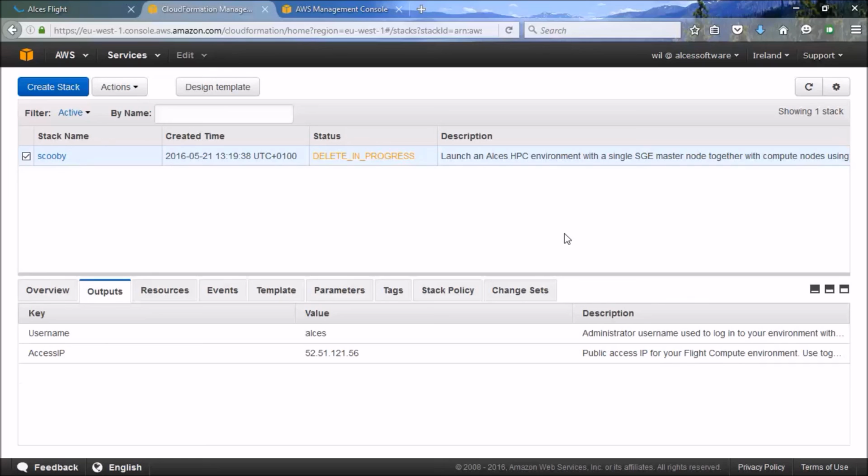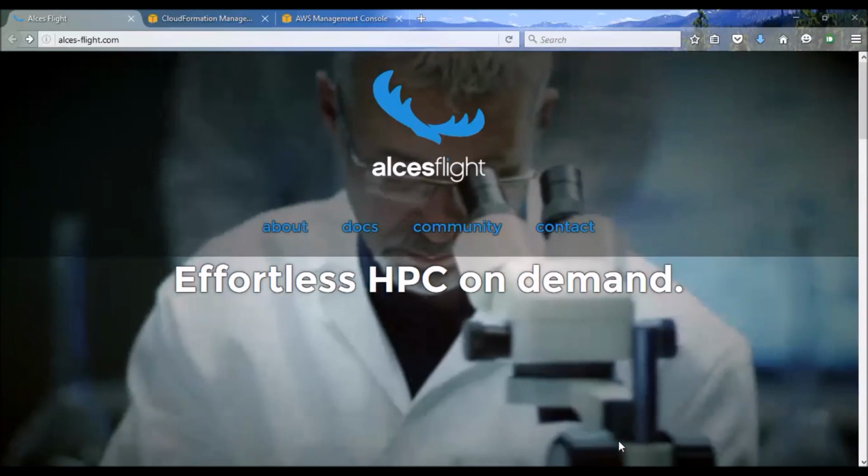It's important for you to make sure that anything that you want to keep from the environment has been copied back to your local workstation or safely checked into an S3 bucket before you close your stack down. That concludes this video.